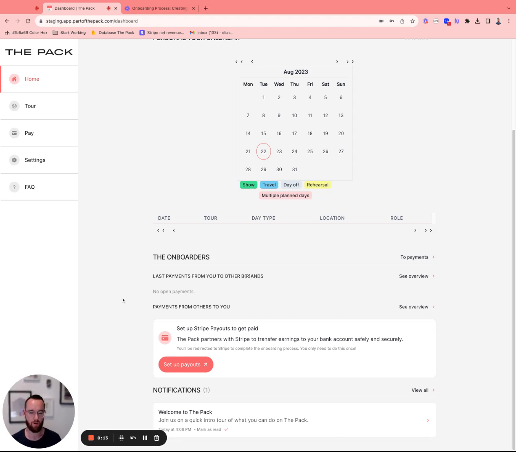Now, the next thing you want to do is set up Stripe Payouts in order for you to receive money. We work together with a payment processor that is world famous, called Stripe. And in order for you to actually receive money and get money in your bank account, you need to set up a Stripe profile.